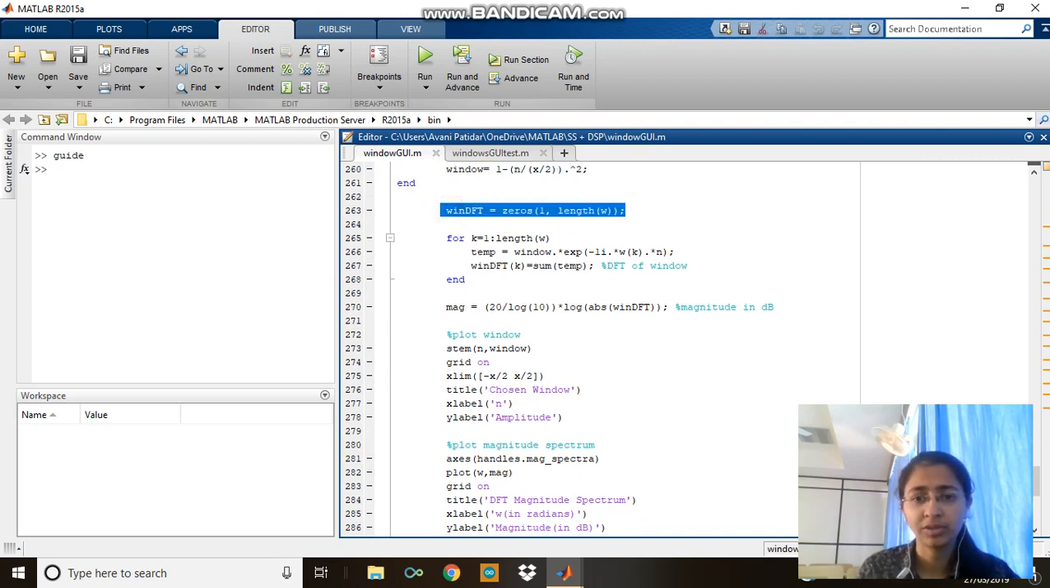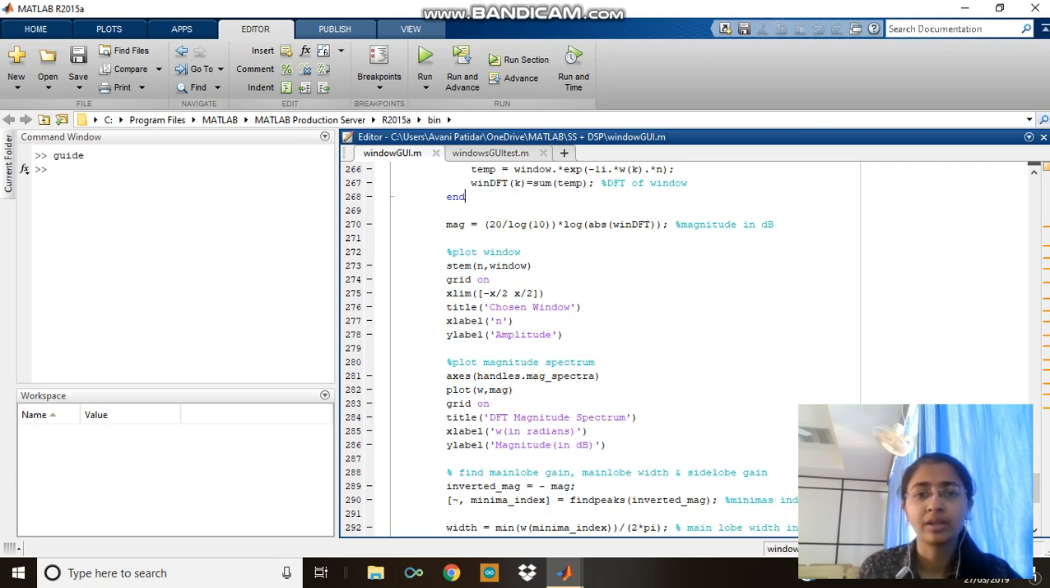Then I have defined one wind DFT of length equal to the length of W, and we have defined the DFT here by using a temp and then the sum of temp to get all the summations. We'll have the DFT, and then we'll find the magnitude spectrum by 20 log 10 of the absolute wind DFT. In log we have base e, that's why we divide by log 10 to get the base 10 value.